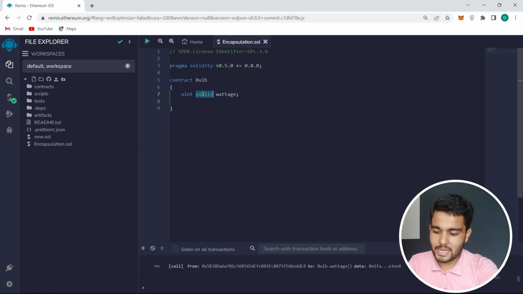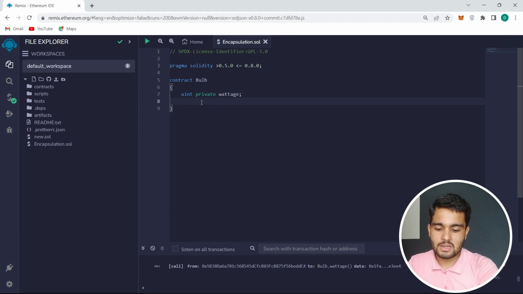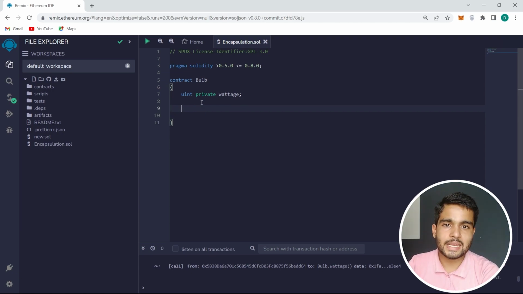Let me make it private, because if we keep it public, then automatically a getter function would be created, and through that getter function we can easily access it. Anyone in this environment can use it. So I don't want anyone to use this variable directly without creating an object. So now let me create a setter function for that, because as this variable is private, no one can access it. We would have to create a setter function for setting the wattage and a getter for getting the wattage.